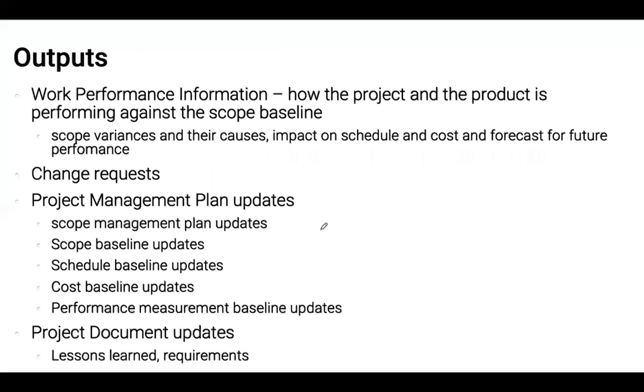So then, if we deal with trend analysis, we can produce the outputs. Work performance information on how the project and the product are performing against the scope baseline, and critically, scope variances.